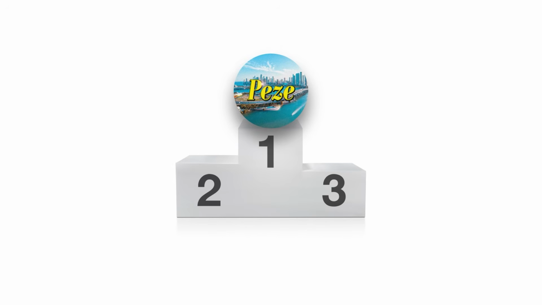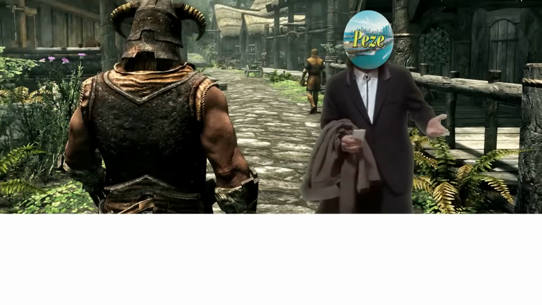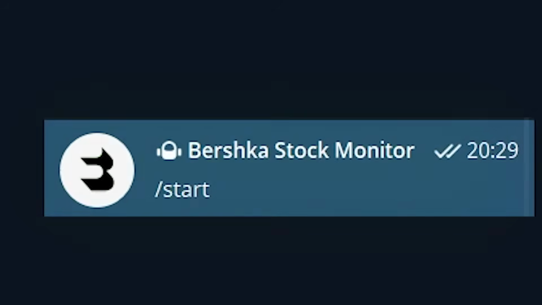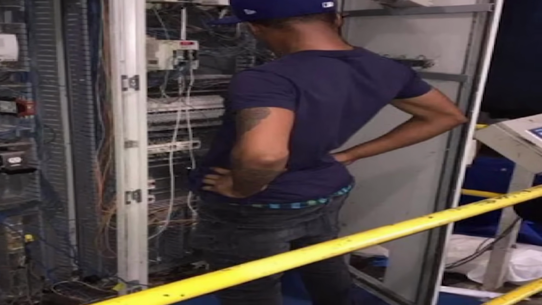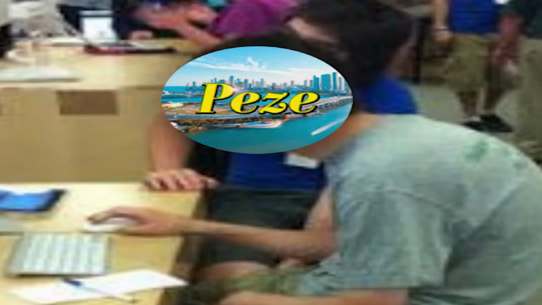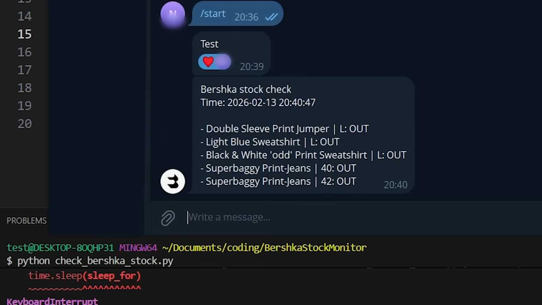I need to be first if there is a restock, which is the reason why it's crucial that I can be notified of it wherever I am. The simplest option is a Telegram bot. I just created a bot, gave it a name, a logo, and it was ready. Integrating it into my existing code wasn't too difficult either. I just entered the bot token and then I was ready to send messages. I tested it with my existing code and it sent me status reports like before, but now to my phone.